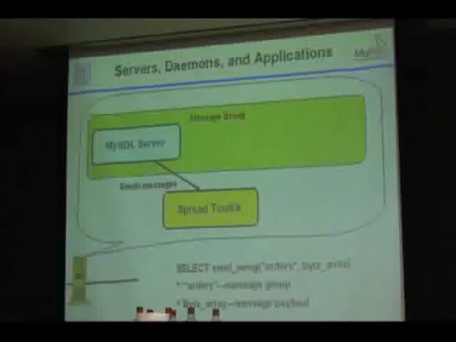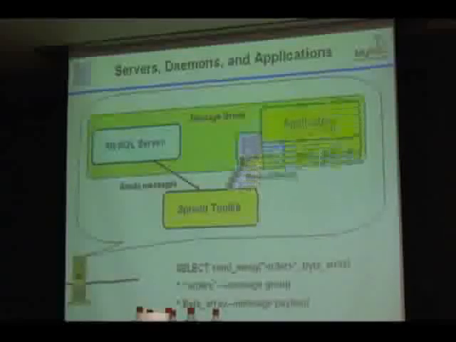In quotes, you have the name of the group, orders, and a byte array containing the data if you want to pass it. Sometimes you don't want to. The orders is a message group. You see, message group, green one. And the byte array is a message payload.